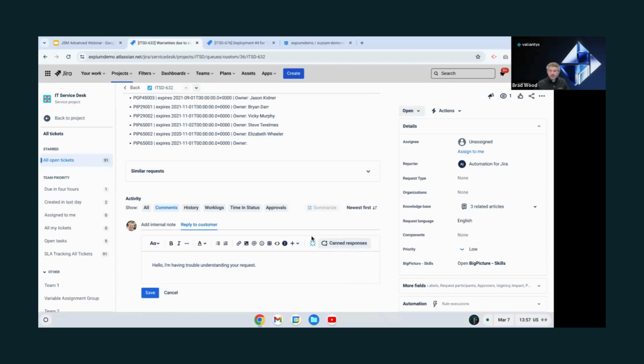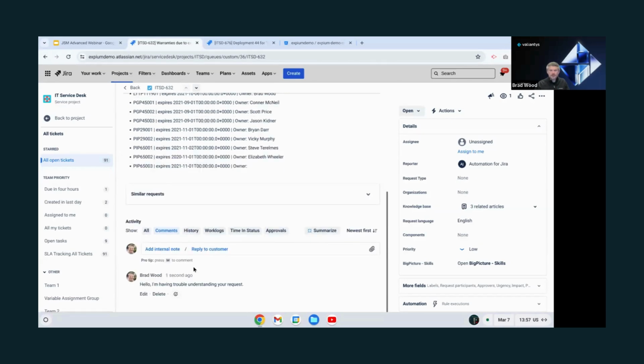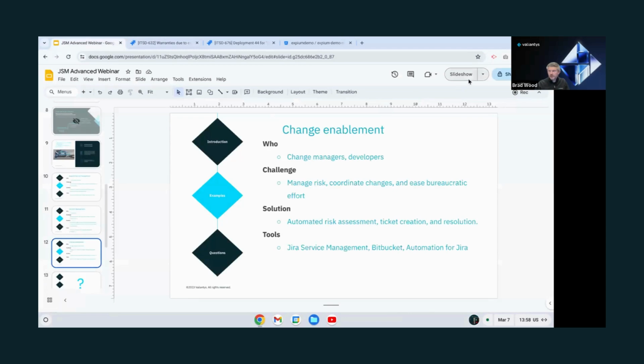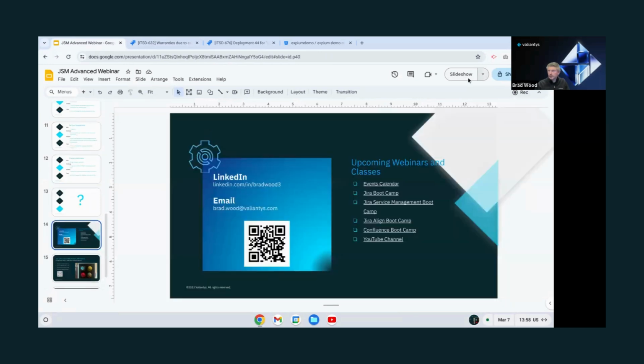So that's a really cool way to utilize AI when you are communicating with your customers. Type out what you are trying to say, and then have it make some recommendations on how you could improve what you are writing. And then lastly, I could just hit save, and that will save my comment. So those are just a couple of the AI features that Atlassian has been rolling out, and more to come later on those.